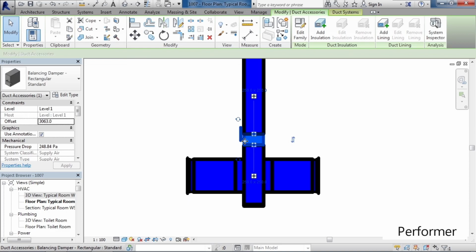Simply just by clicking on each one, you can edit, change it, or move it, again, using the actual control points, and place it in a different location inside of my duct system.